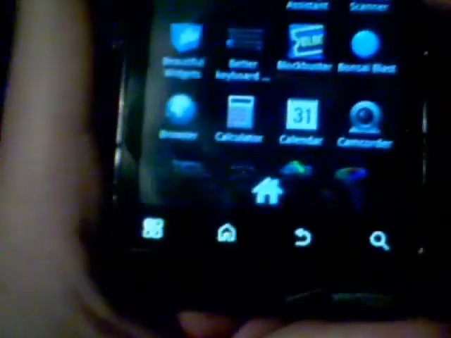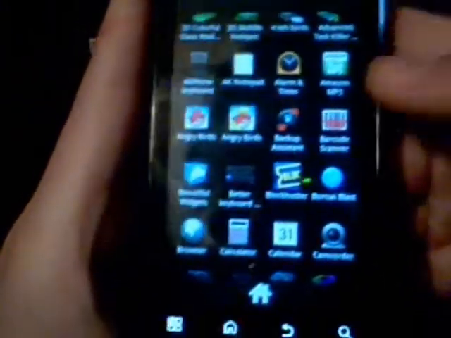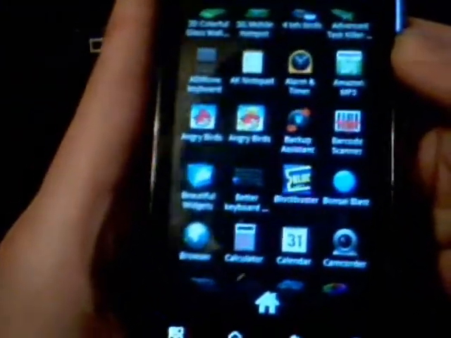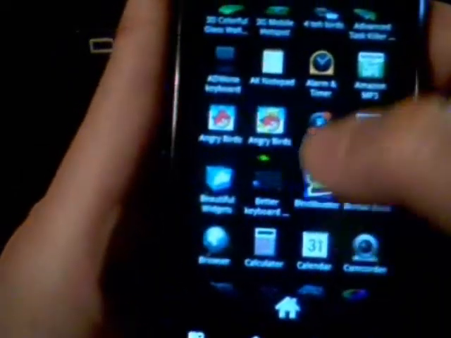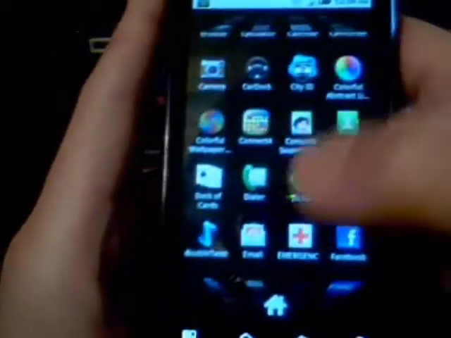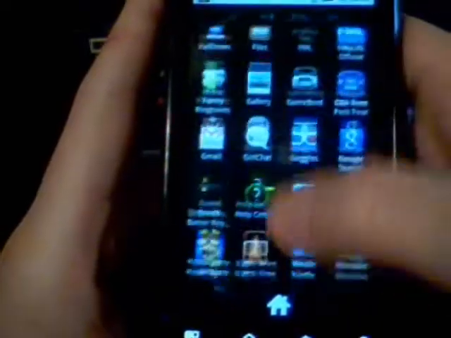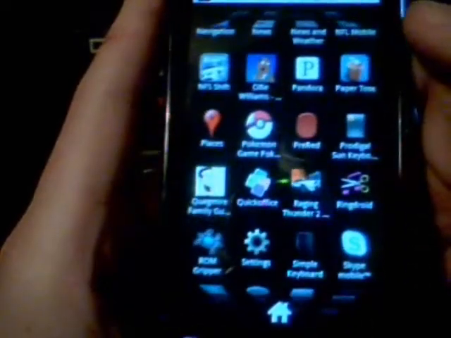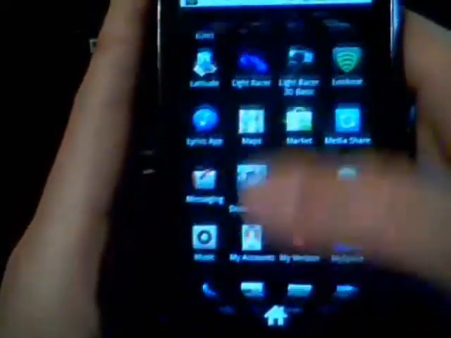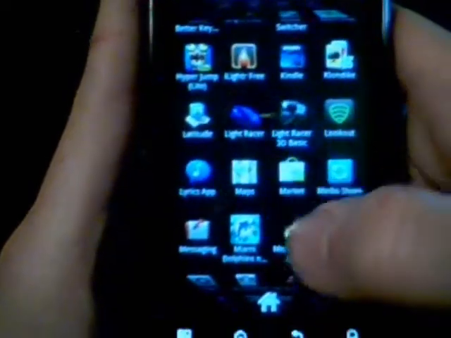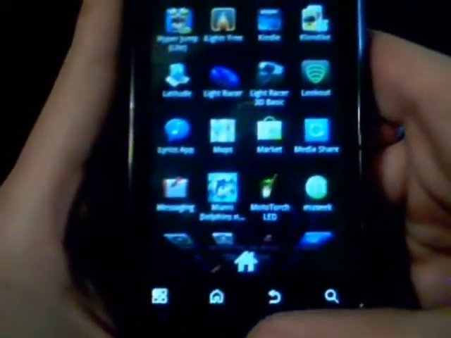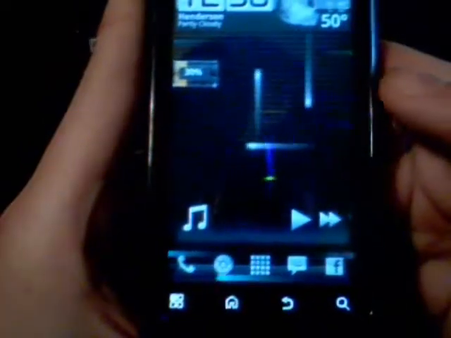The one cool thing I really like is the app drawer. Instead of the regular two-dimensional app drawer, you have a 3D scrolling app drawer. Looks really nice. Pretty cool looking. And you also have a little home button right there. Pretty useful.